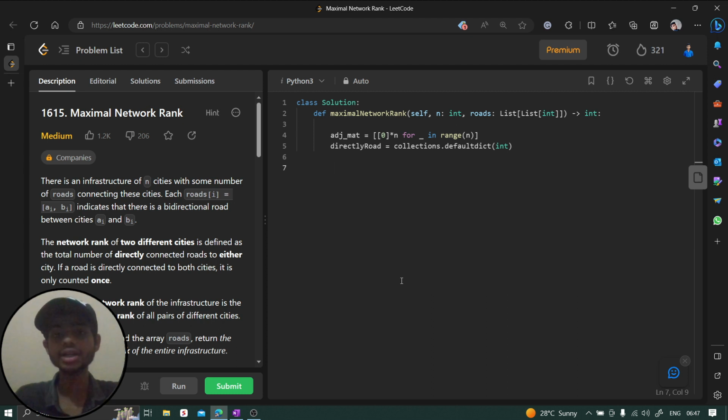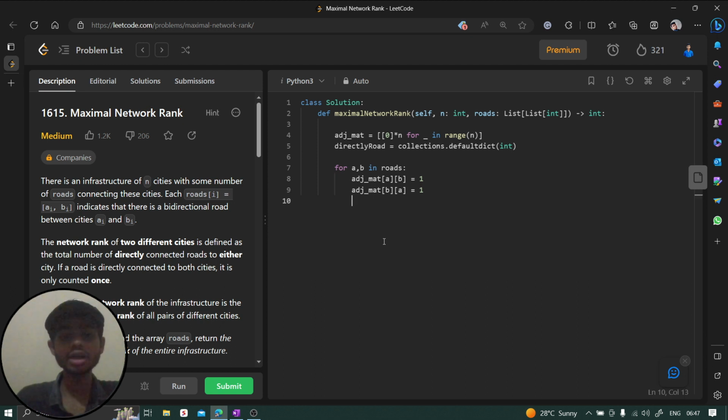So how can we pre-calculate it? We are going to traverse over this: for a comma b in roads. For each road, one by one, I'm going to say adjacent matrix of a comma b is going to be 1, and adjacent matrix of b comma a is going to be 1. First of all, I mark it 1. Why? Because I know there is a path between a to b. So a to b is 1, b to a is also 1. Now once I mark it 1, I also have to find the directly connected roads with this particular node.